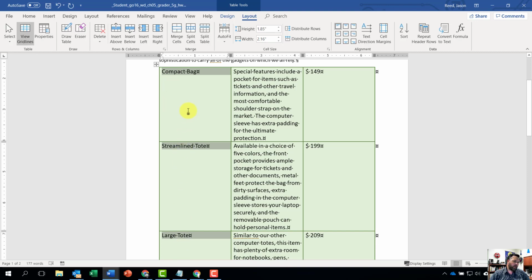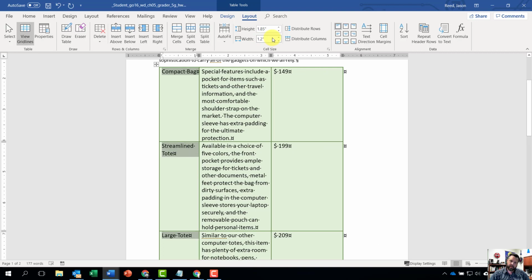We want to change this column width to 1.25. So notice how up here it says cell size. I want to change the width to 1.2. So change it from 2.16, change it to 1.2 and hit enter.